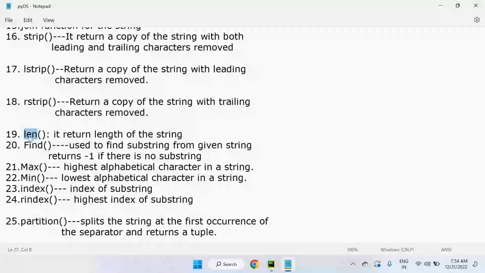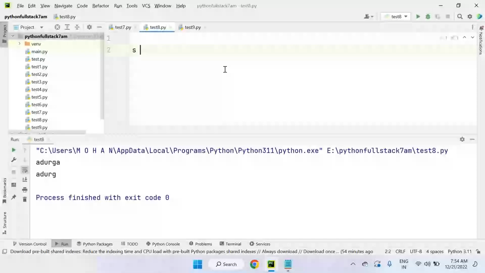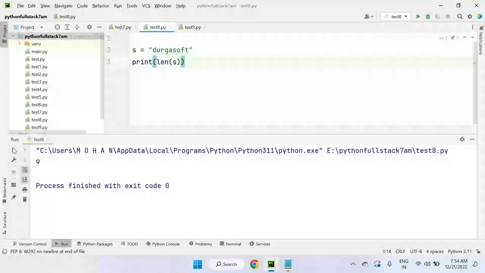Like one of these, len. It is written as length of the string. How many characters are present in the string, it simply returns. Suppose s equals Durgasoft I'm giving. This is my string. I want to find the length of the string. Length of s we can say. So the total number of characters in the target string it will find. So the length of Durgasoft is 9 characters here.